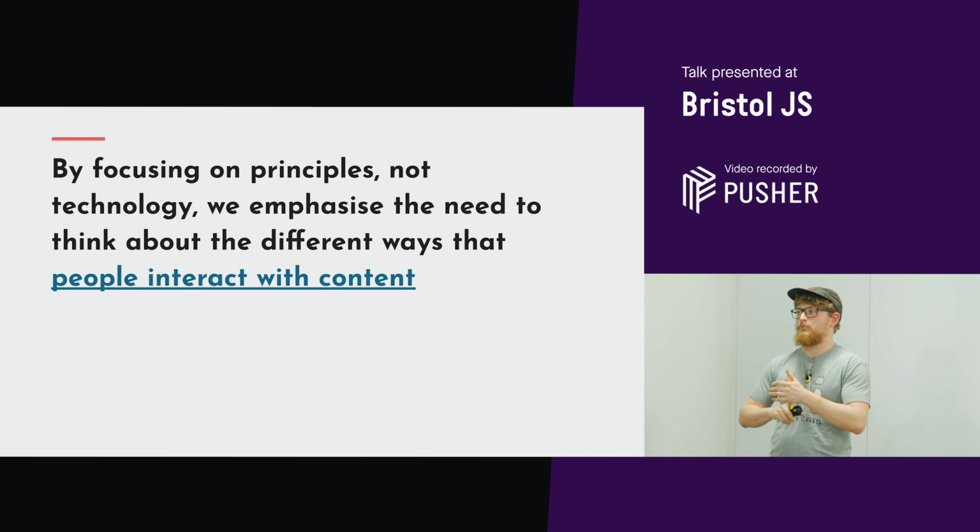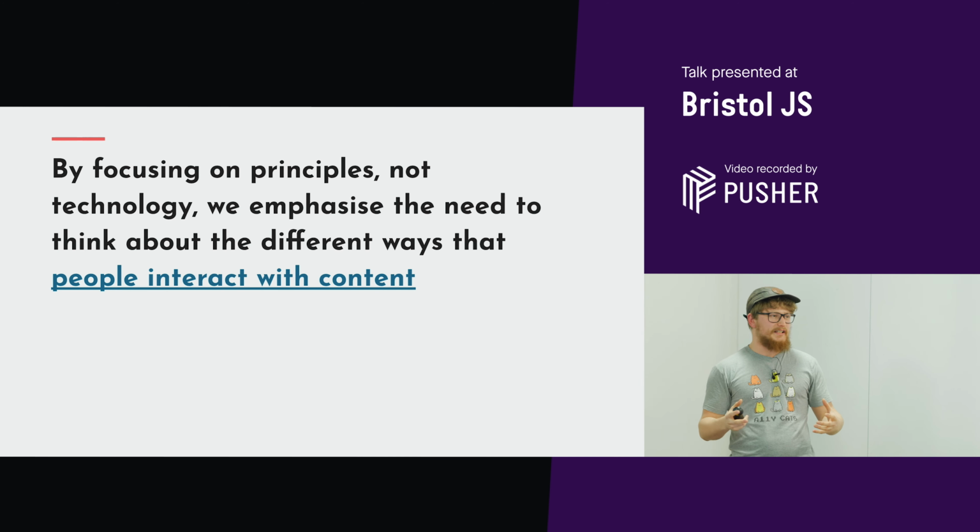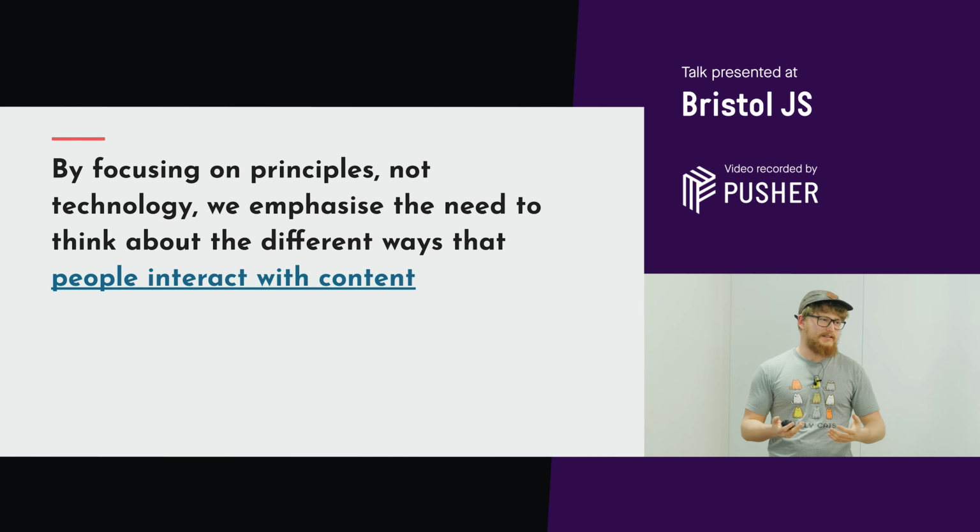By focusing on the principles and not the technologies, we emphasize the need to think about the different ways that people interact with the content. The guidelines are great, but they're not there as a box ticking exercise. If you were just doing some programmatic test and it said it was accessible, that doesn't necessarily mean your site is actually accessible.